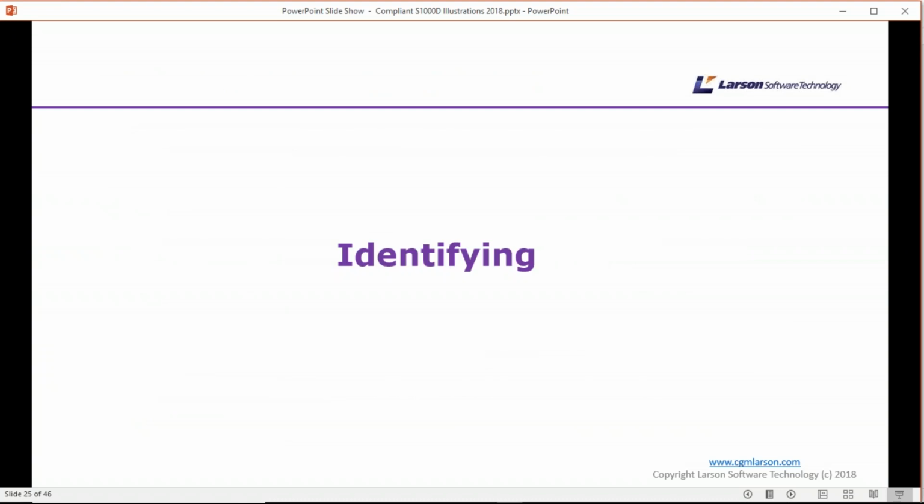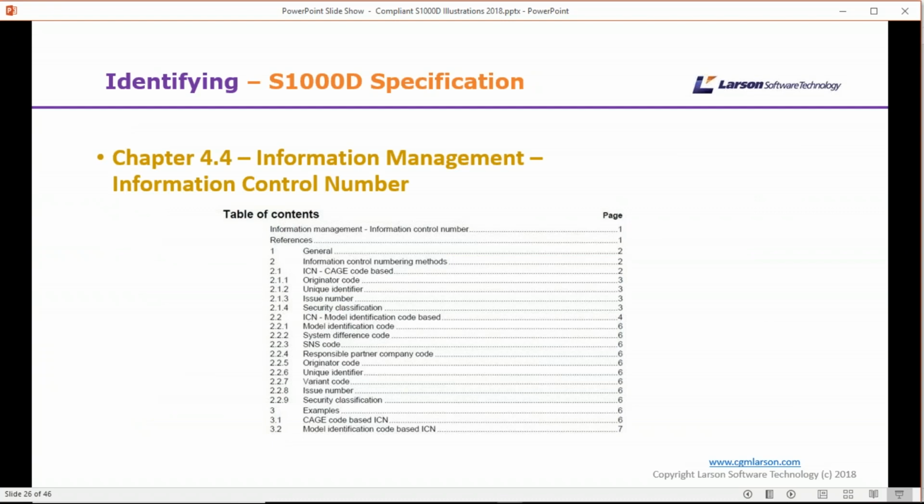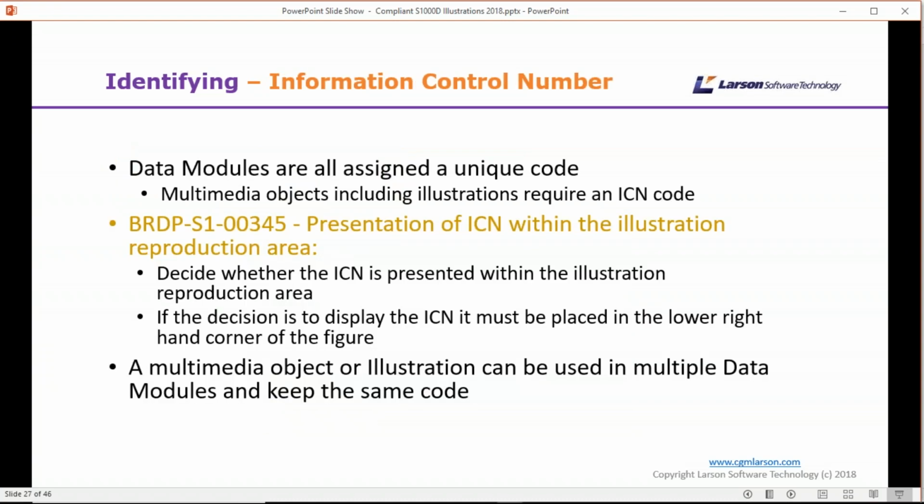So the next section is identifying, and here we come to the ICN, or information control number. This section has not changed. I probably wouldn't expect it to change because of the implications if it did. But from a project point of view, as we all know, data modules are assigned a unique code. Multimedia objects, including illustrations, also require their own unique ICN code.